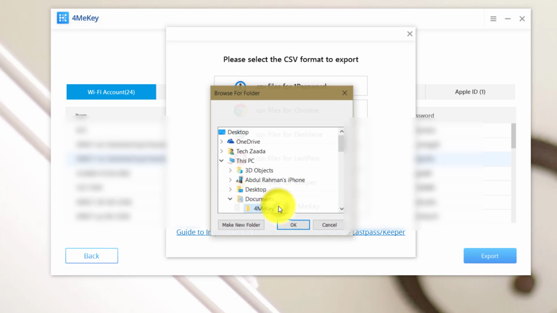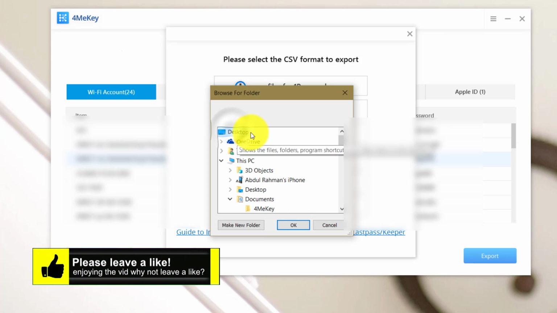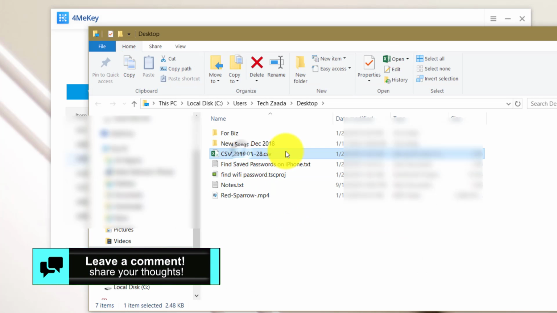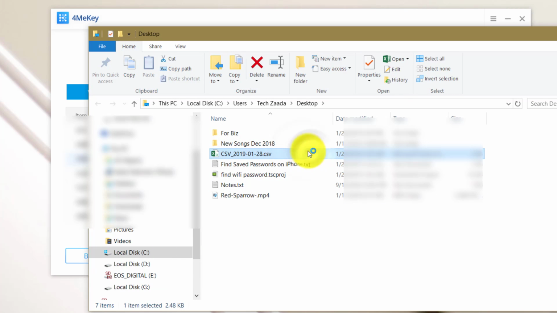So I'm just going to click on it and it's going to ask me to select a place to save. So I'm just going to save it on my desktop. As you can see, this is the file. Just click on open it.